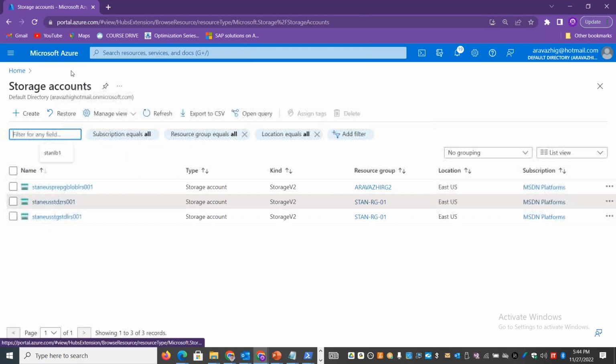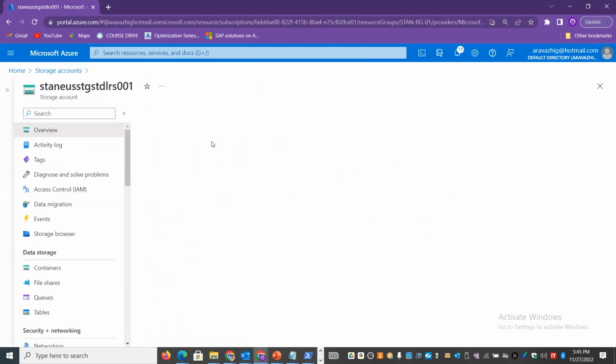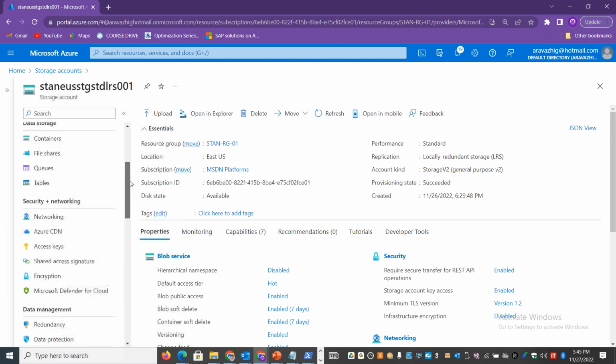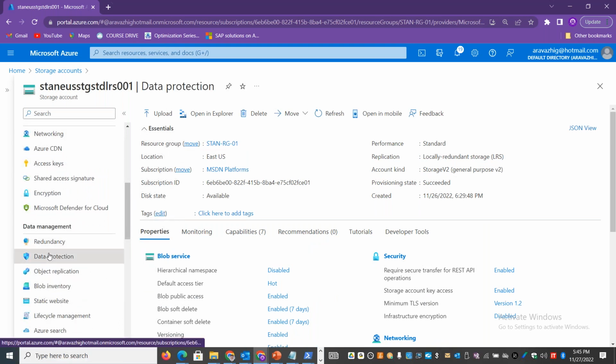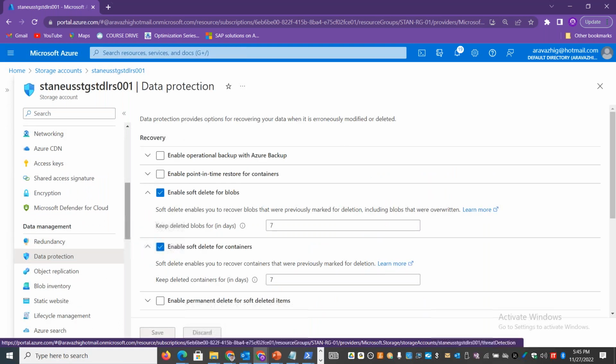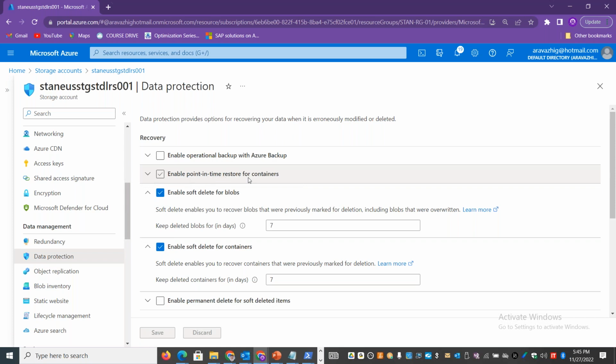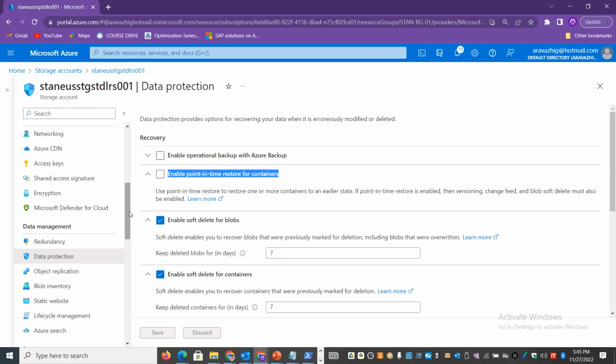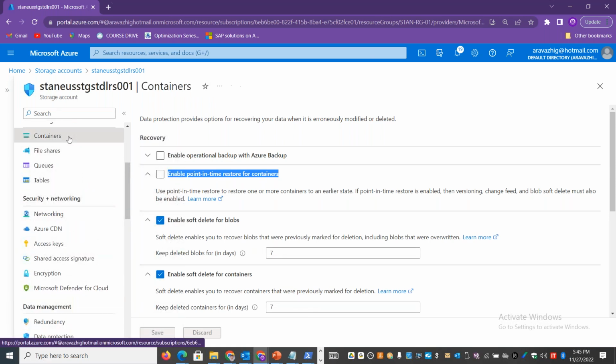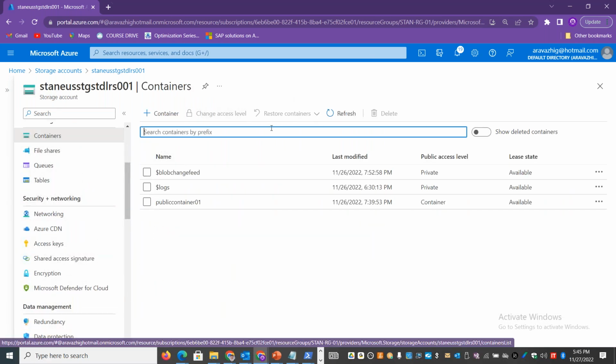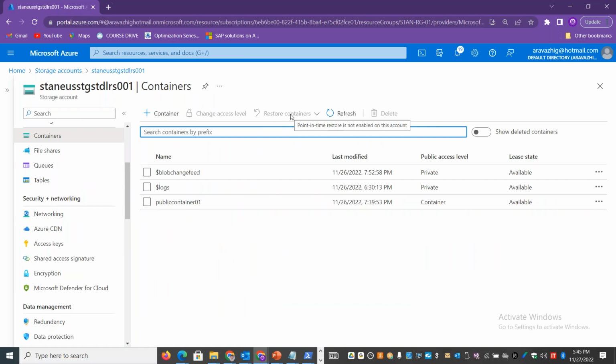And if you want to take a snapshot of your entire container, what you have to do is go to your storage account, select the storage account, and go to the data protection option. Under the data protection option, you have the option to go and enable point in time restore for your containers. So until that time, the option for restoring the container will not be enabled. It will be hidden until you enable that.